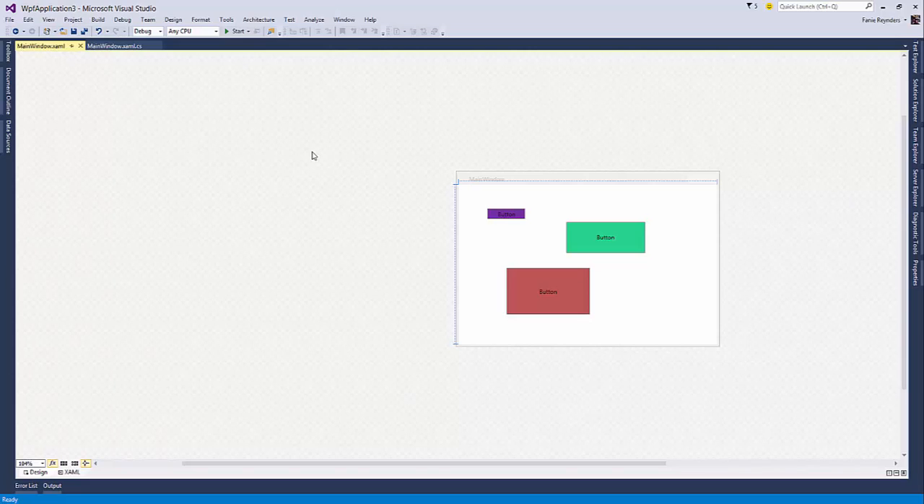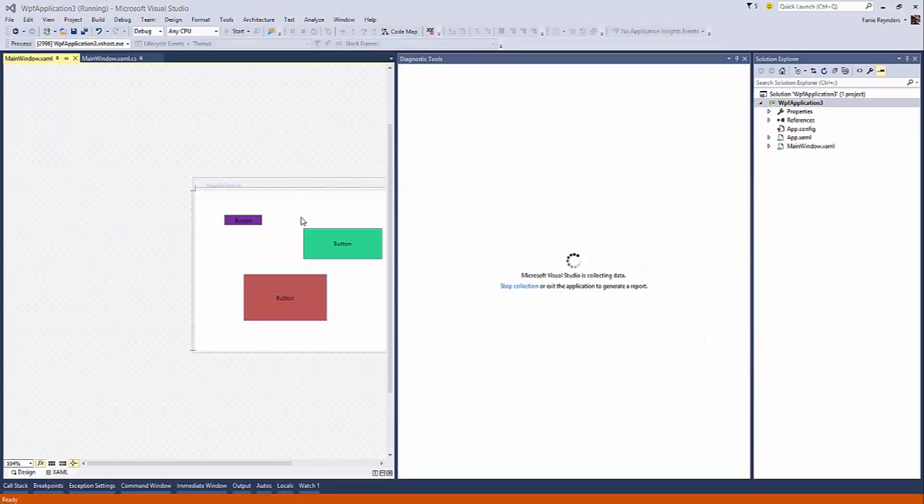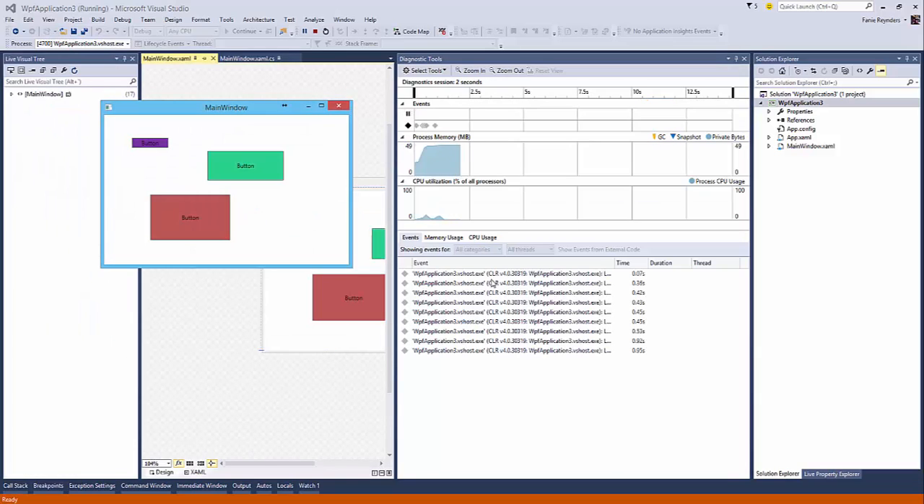I've got Visual Studio 2015 RTM open with a sample WPF application, and it is showcasing my brilliant UI skills with a form with 3 buttons: purple, green and red. When we go ahead and run this, we would immediately see that the new diagnostic tools in Visual Studio are firing up very nicely, showing us stats on memory usage and CPU utilization. Now this is an overall Visual Studio IDE feature, not necessarily specific to WPF.